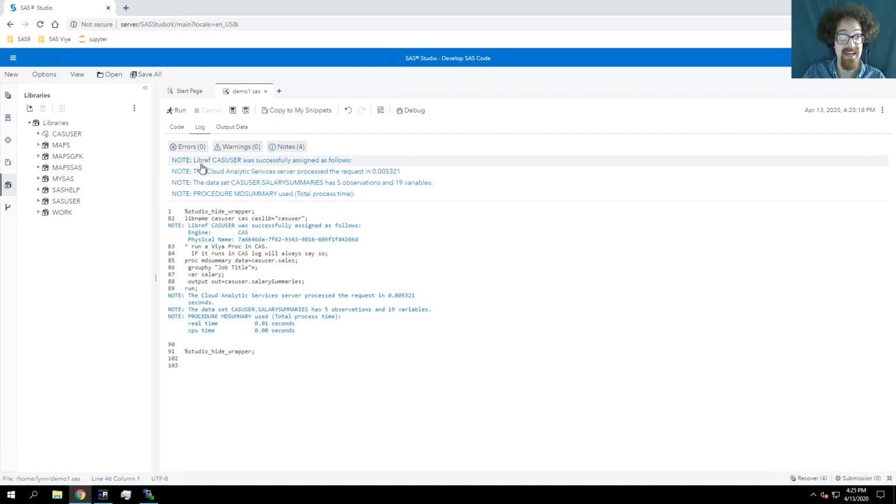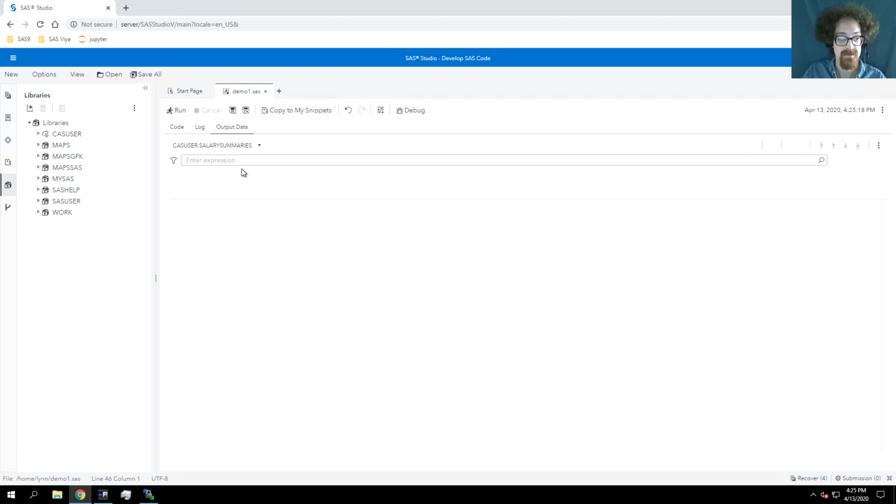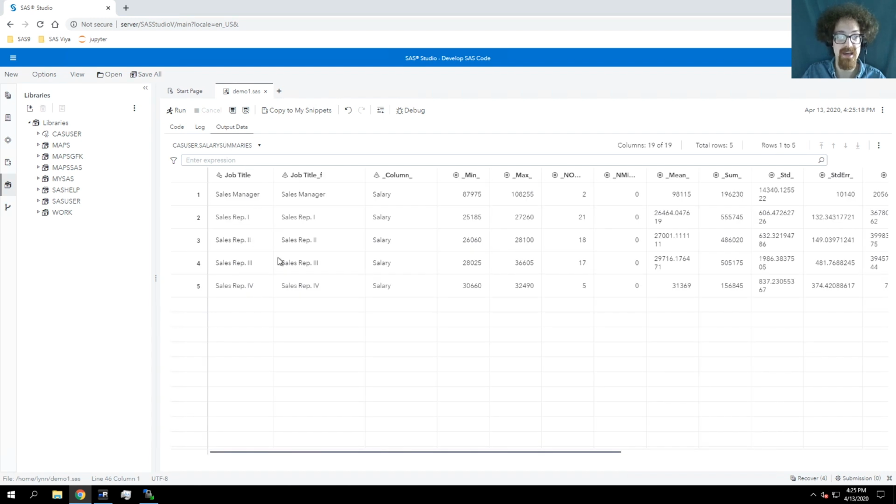So we see libref casuser was successfully assigned as follows, and just note that immediately it refreshes our libraries tab, and we see this casuser CAS library here. We also get the PROC MDSUMMARY that executes successfully, and it produces some output data. So we create this data table, salary summaries, that contains the summary information.